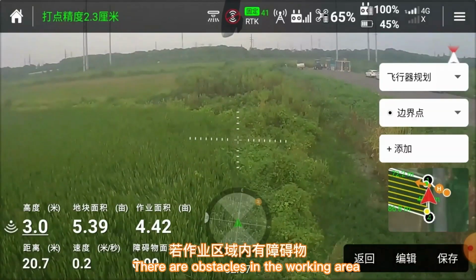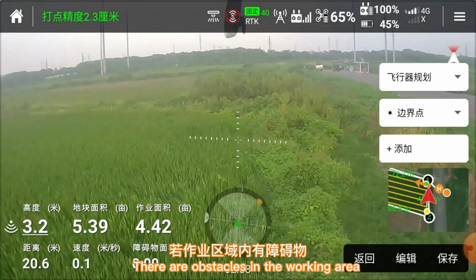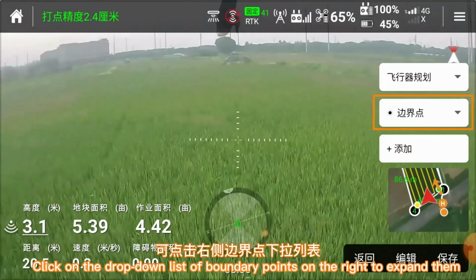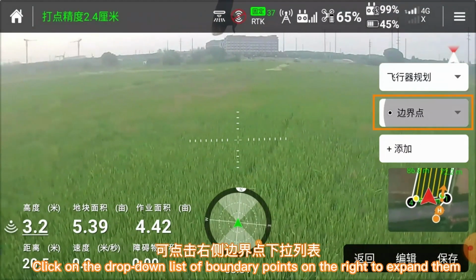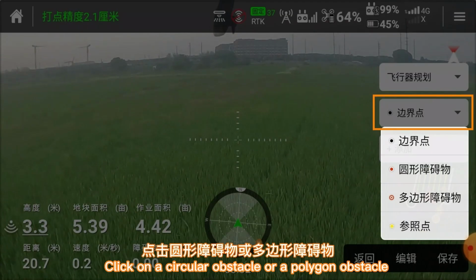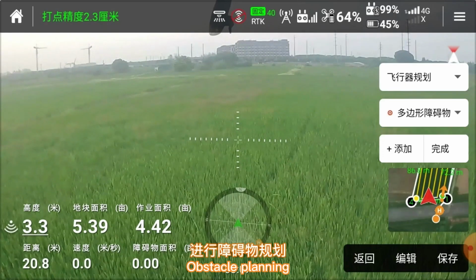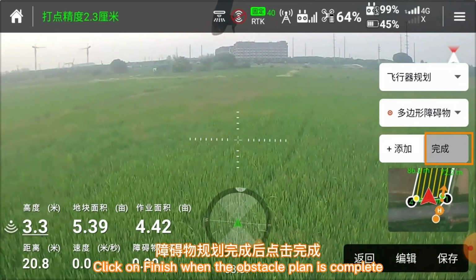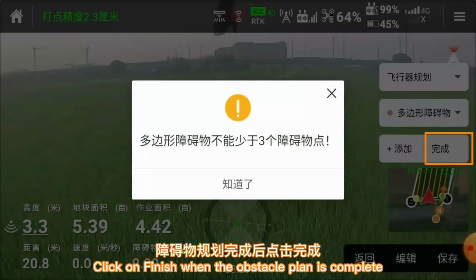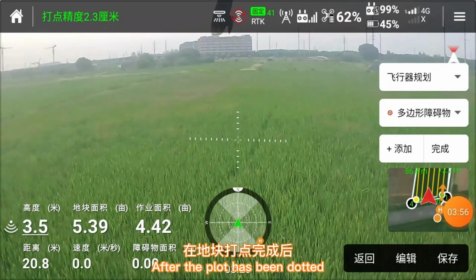There are obstacles in the working area. Click on the drop-down list of boundary points on the right to expand them. Click on a circular obstacle or polygon obstacle. Obstacle Planning. Click on Finish when the obstacle plan is complete, after the plot has been dotted.